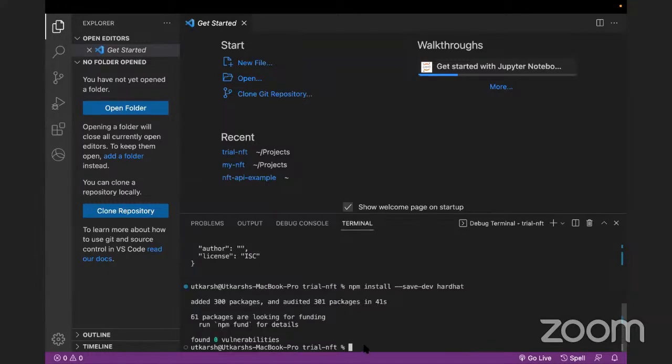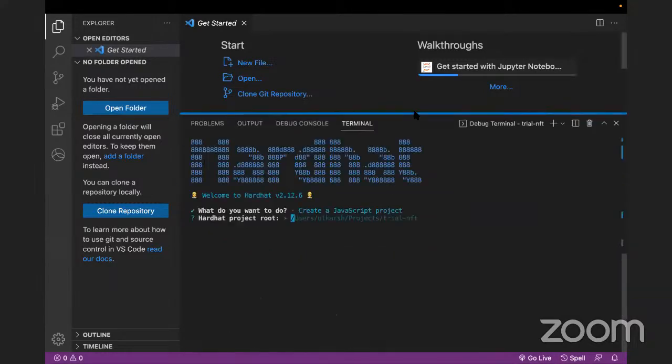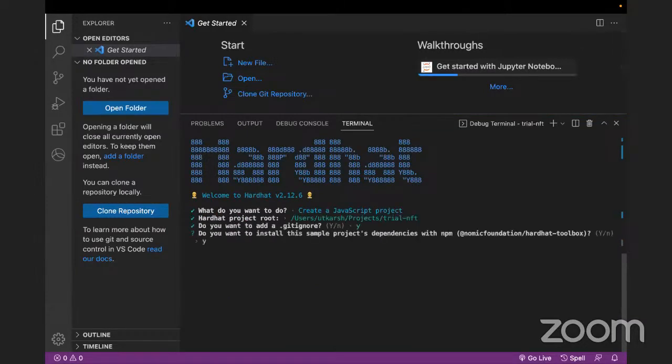Cool, this is good to go. Then we do npx hardhat. This will be a menu which you can go up and down on. You can use your arrow keys to navigate, create a JavaScript project. Once you are on that, click enter. Let me just maximize my terminal. We click enter again. Yes, yes. Yep, it is installing.